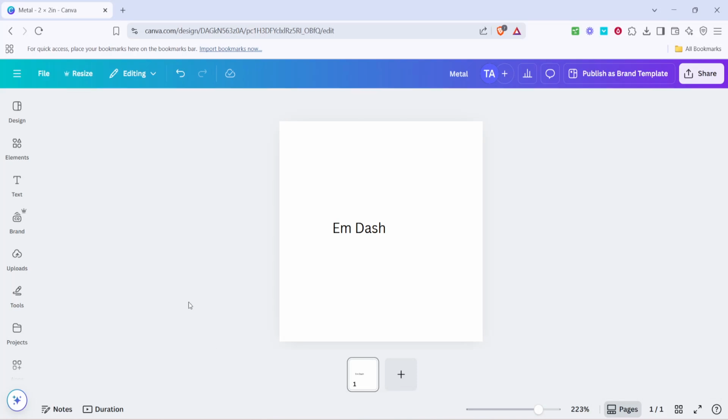In today's video, I'm going to teach you how to create an EM dash in Canva. Whether you're designing a sleek presentation or crafting a compelling post, adding an EM dash can enhance your text's flow and emphasis. So, let's dive into the simple process that will help you incorporate an EM dash into your Canva project smoothly.